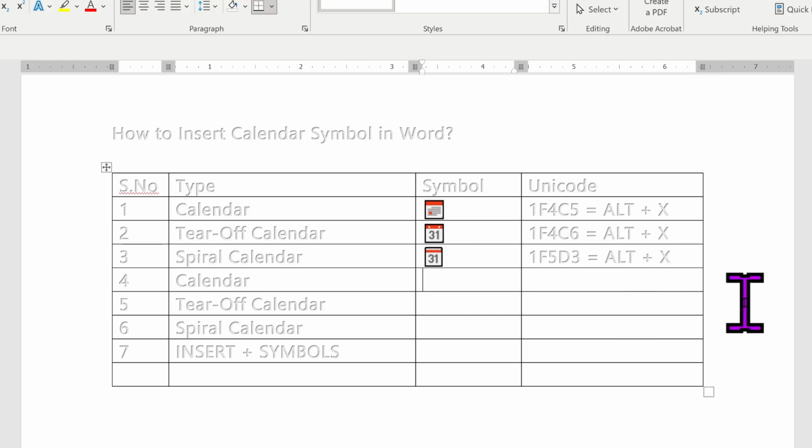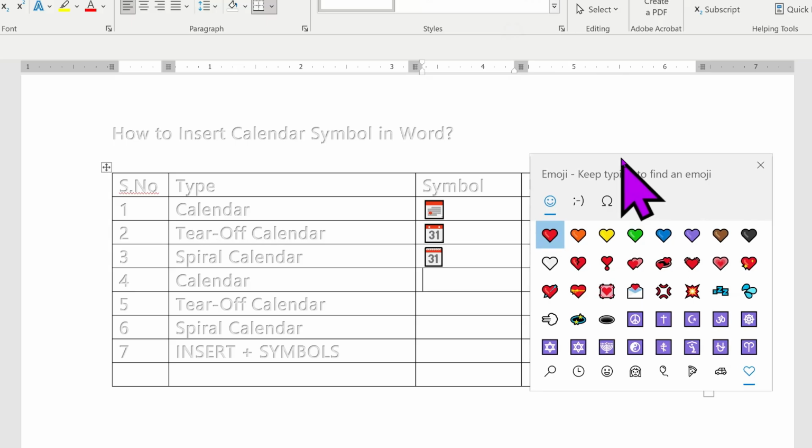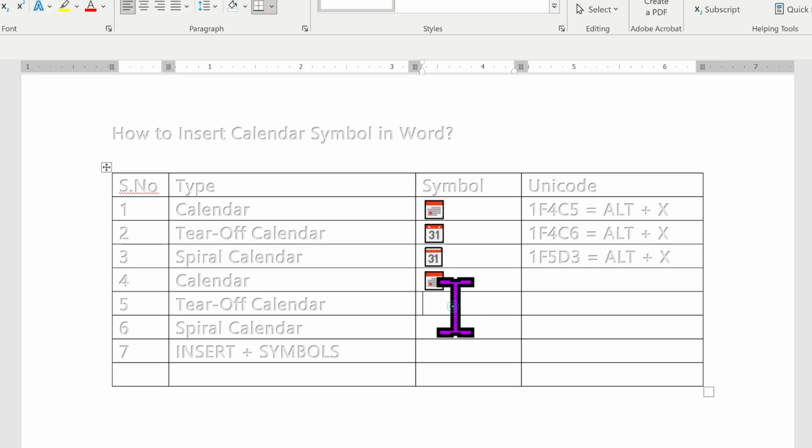Another way is that to type simple calendar, you need to press the Windows key and semicolon key all together, and you will be routed to the emoji window. Click on this search icon and type calendar, and you will be routed to the calendar emojis. Here is the simple calendar.